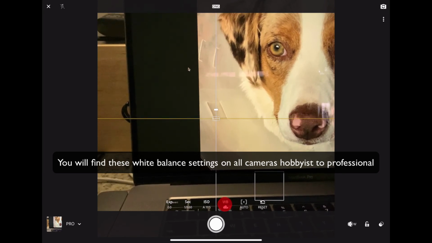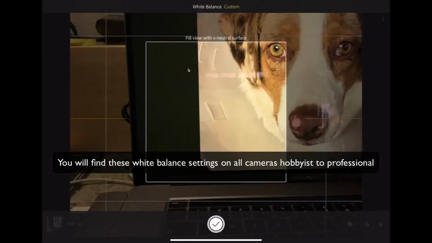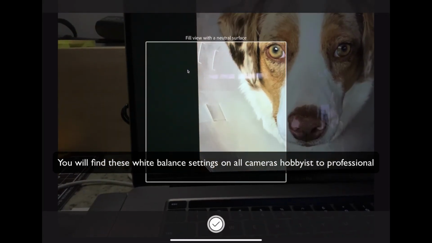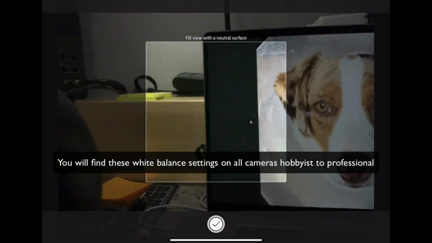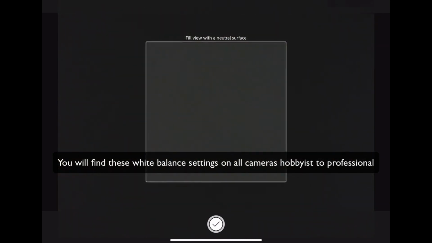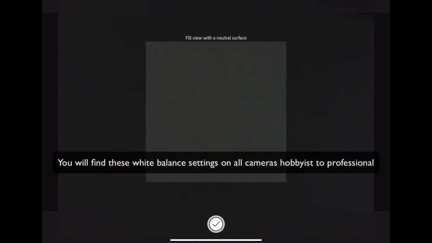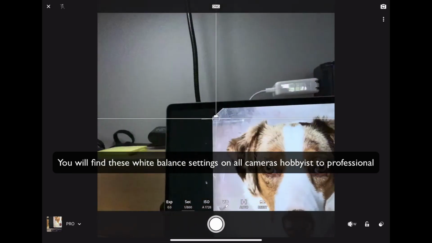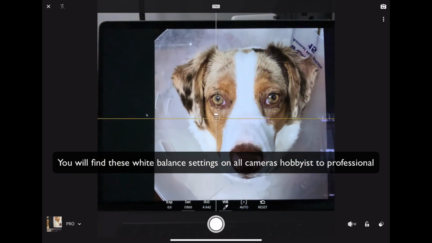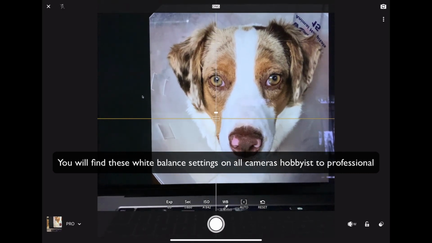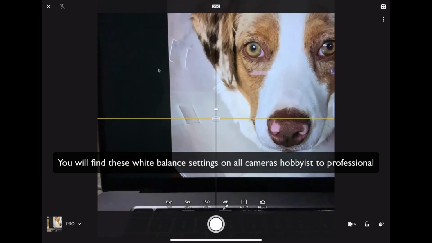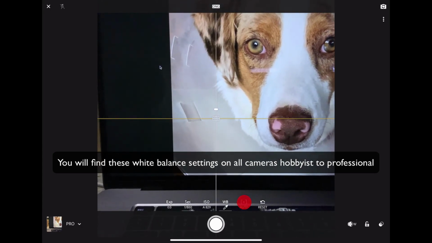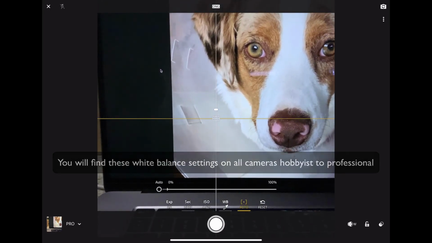So when I go back to white balance, let's do this one more time. We're going to do the custom. It says fill with a neutral surface. So I'm just going to come over here. My wall's pretty neutral. And I'm going to take a picture. And that's going to be my new auto white balance. So it's a little bluer. It's probably because it was in a little too much shadow. I'm going to go back and just click auto there for fun.